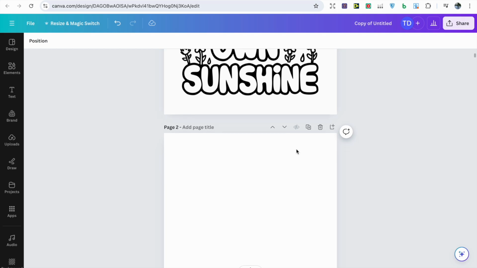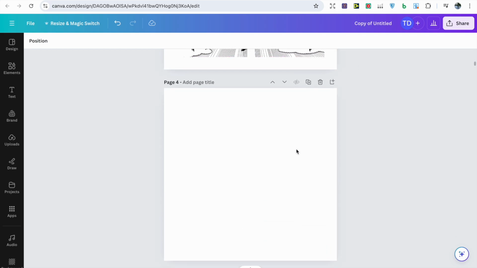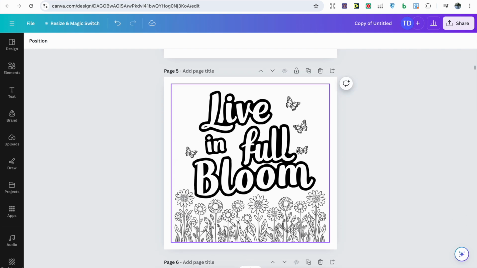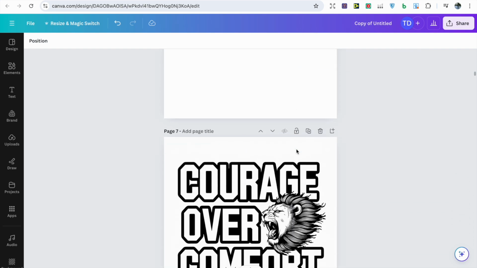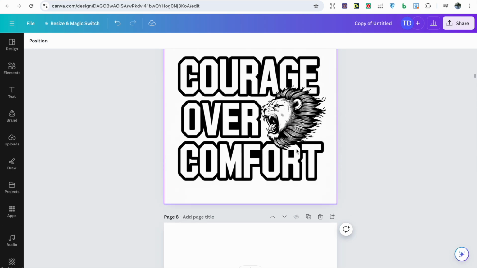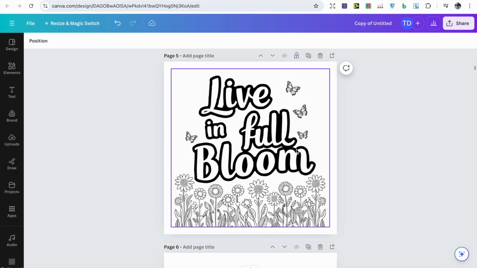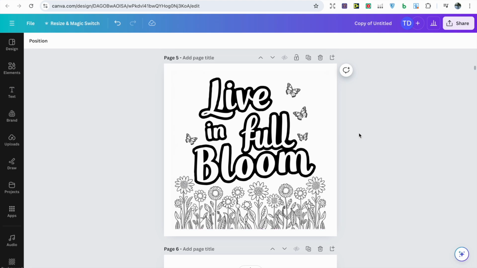Make sure that the next page after is blank, and continue to follow the same format through until you have 30 quote coloring pages and 30 blank pages. Also, I do recommend upscaling each of your images, and there is an upscale tool now within Canva, so you can do this. It does take a little bit longer to do.